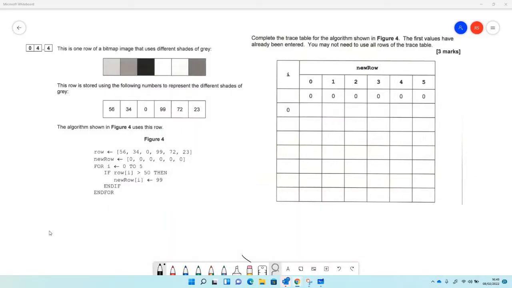So here's another question from an AQA Paper 1. It's another trace table. This time we're using an array. So it's saying here that we've got a bitmap image and it's using shades of grey, which equate to a number in an array. So in this case here we've got black, which is apparently equating to 0. We've got a white that's equating to 99 and something that's not quite white, etc.